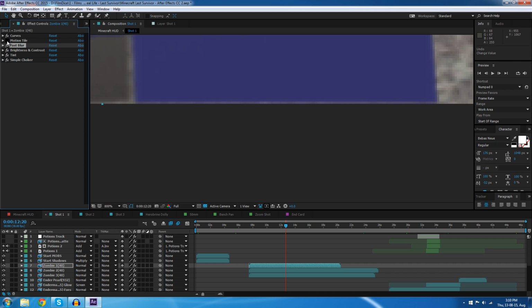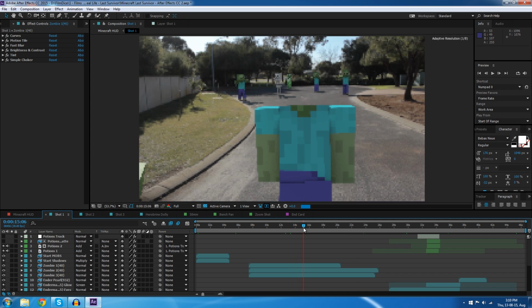So I add a motion tile and just change it to 102 or 101, and then mirror the edges, so that way it just fills in that little gap there. Alright, so let's have a look at the shadows now.